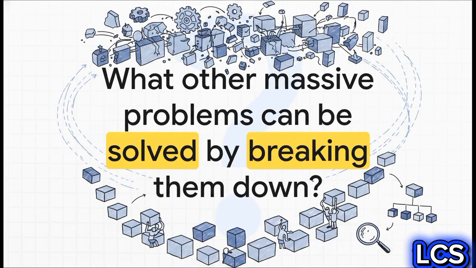You know, this whole idea, taking a massive, intimidating problem and breaking it down into tiny, solvable pieces, and then building the solution up from there, it's one of the most powerful concepts in all of computer science. And it kind of makes you wonder, right? What other huge problems, maybe even ones in your own life, could be solved by just patiently mapping them out one small logical step at a time?